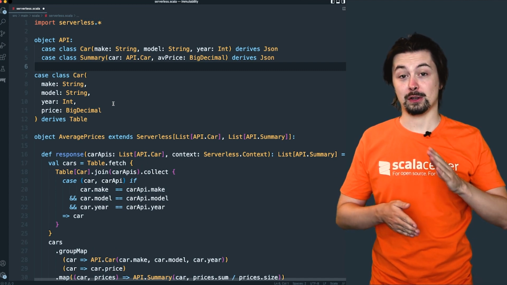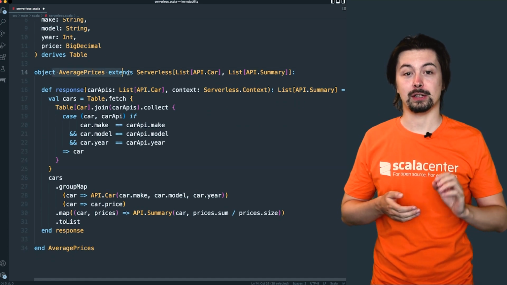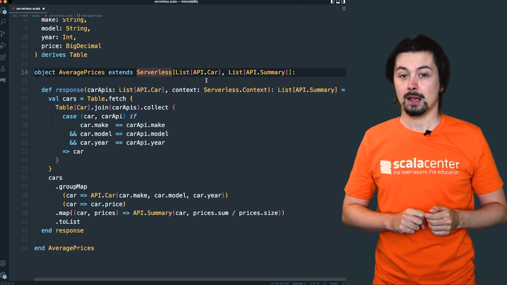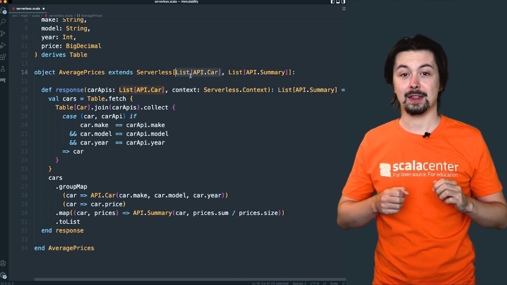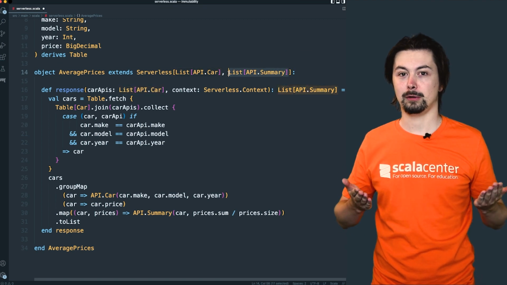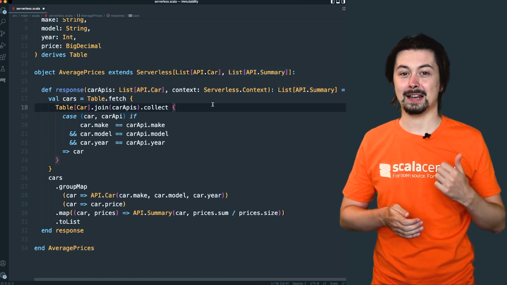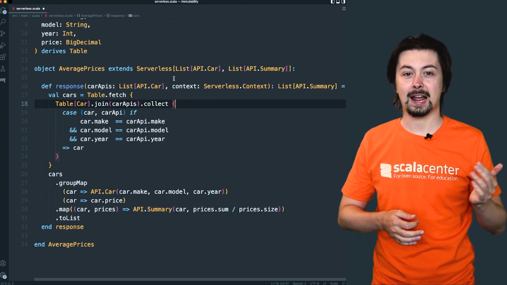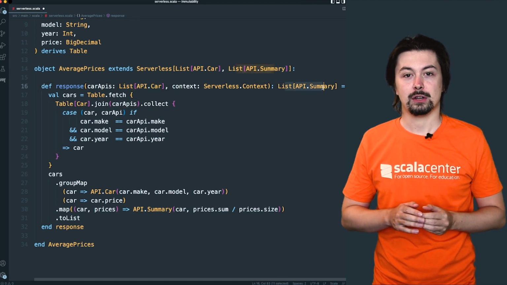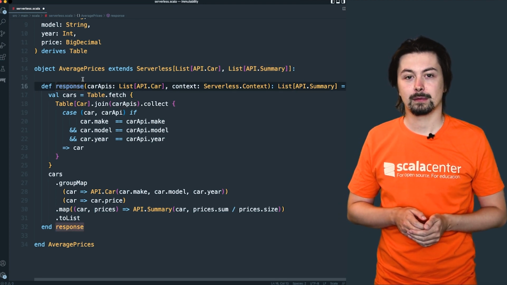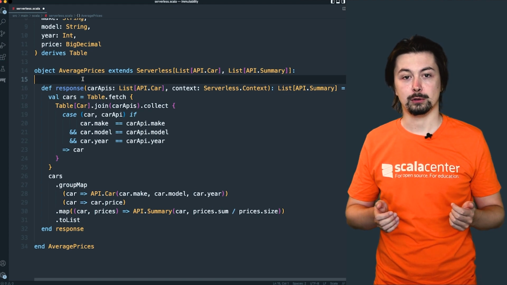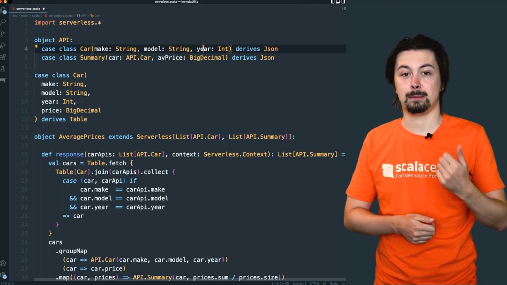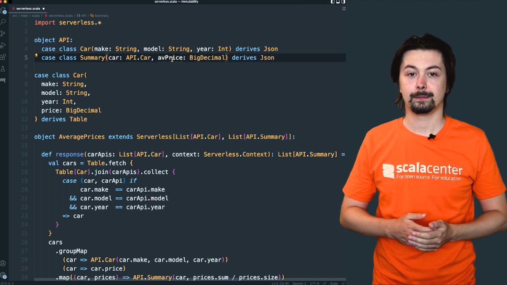The entry point of the serverless function is the average prices object, which extends serverless with two type arguments. The first is a list of api.car, and the second is a list of api.summary. Together, they model the input and output of the eventual HTTP API, corresponding to the arguments and result type of the response method, which implements the business logic. And just to confirm, you can see up here that these API types have the same fields as the sample API inputs and output JSON that I showed earlier.